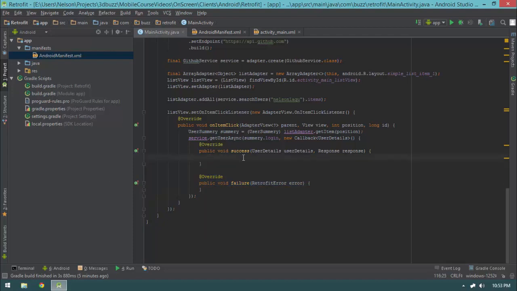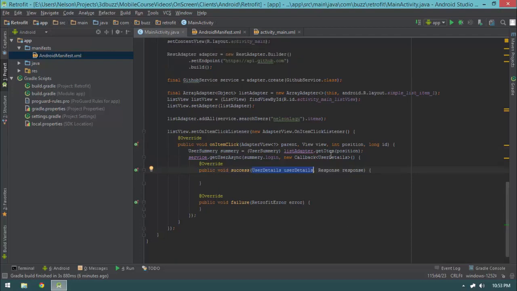But with success, look at that. I think that's really cool. I think right there is really the power with Retrofit, because you'll notice that the success, because I typed it to user details, accepts a user details object, and that's going to be filled and populated with the data that was successfully returned by the API.